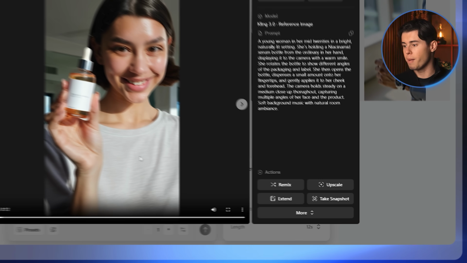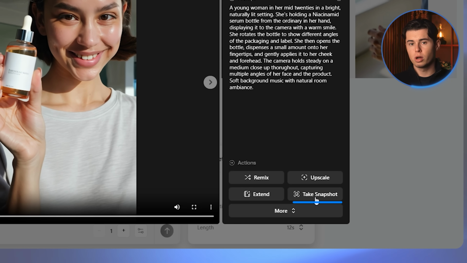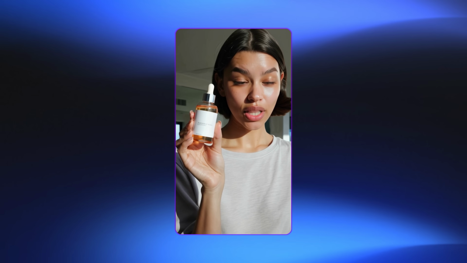This is the part that used to be impossible with AI. You'd either get robotic voices or lip sync that was completely off. But Arcads nailed it. And because I used the snapshot from the Kling 3.0 video, the character is completely consistent. This is what makes the final ad feel like it was shot by one creator in one session.